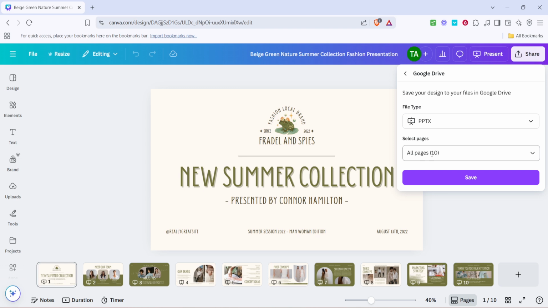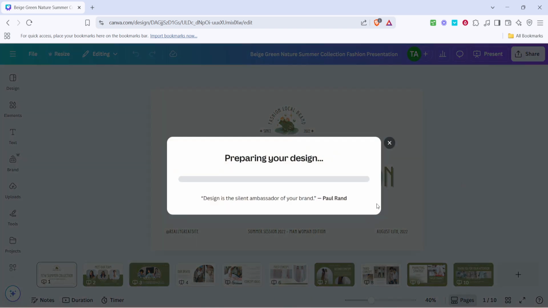By clicking Save, your file will now begin the conversion process and head straight to your Google Drive as a PPTX file. While this might take a minute or so depending on your design's complexity and the speed of your internet connection, rest assured your patience will soon be rewarded. Finally, your last action is to click on View in Google Drive. This option is a direct link to your file's new location in your drive.